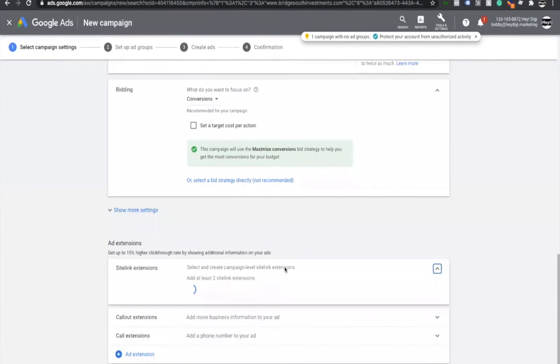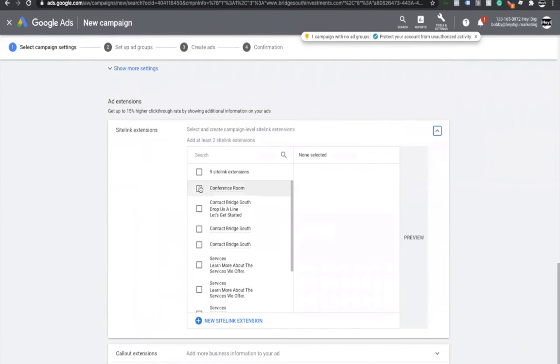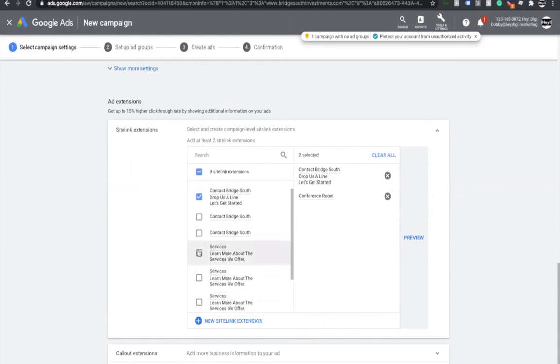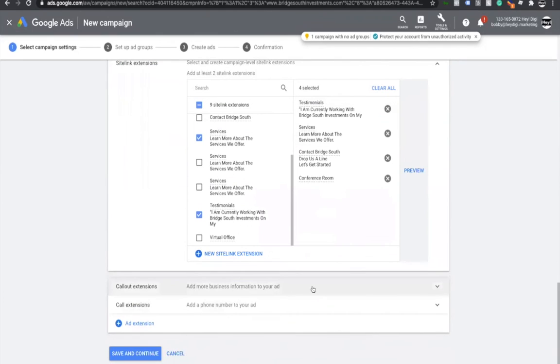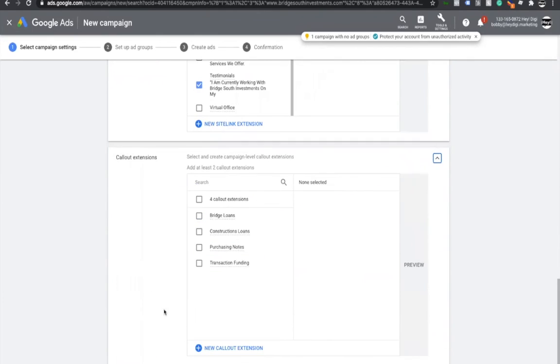Sitelink extensions. These are links within the ad that can drive people further into the page and something that they may be interested in. So they have a conference room you can rent. So contact page would make sense. Services, things that they offer, and testimonials. Those all make sense to me to have on the ad. Call out extensions. These are what they offer. Let's click all those because now these aren't going to be extensions to drive them further into the site.